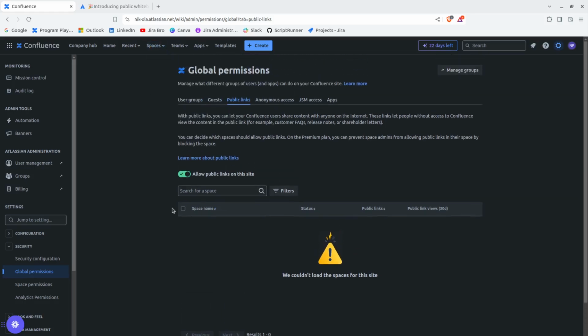The thing is, the spaces that I already have are not for public access, even though some of the pages might be. But if there is no permission on the space level, there is no public access at all.